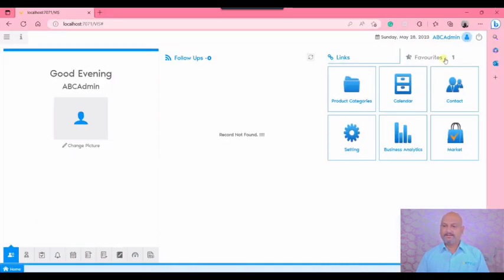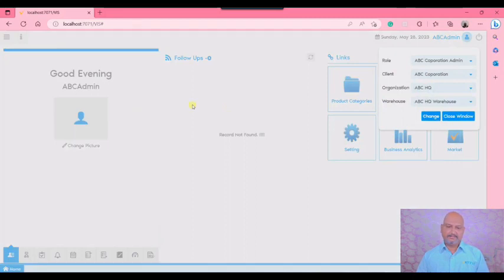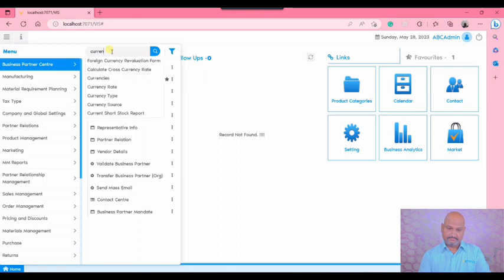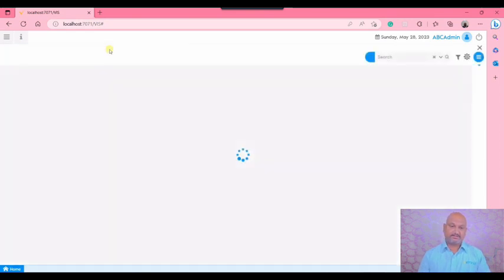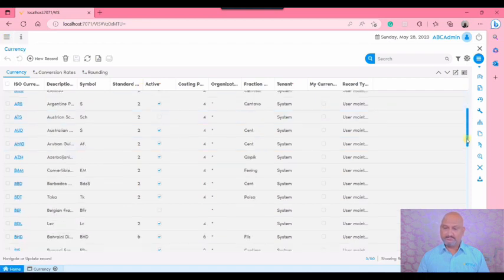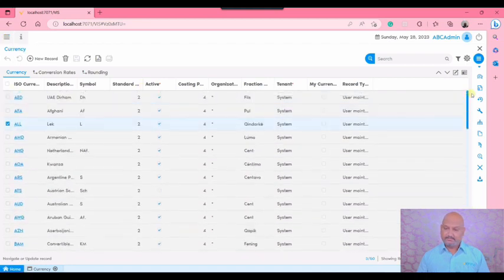Okay, so I'm at my ABC admin. Now let's open the currency window. So here are the currencies. You would be able to see all the currencies available here. But all these currencies are not available in the drop down list. The reason behind this? We haven't enabled all these currencies.